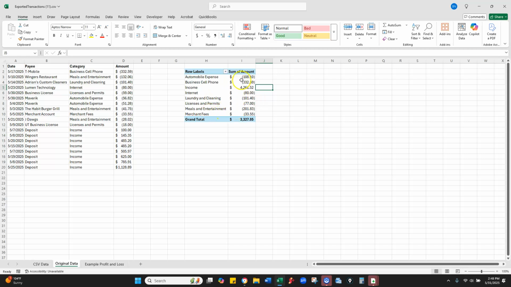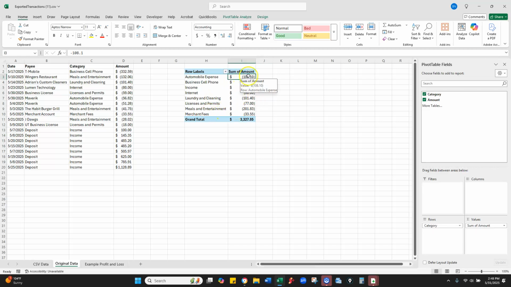So then we can look in here and say, hey, did automobile make my income go up? Did having a cell phone make my income go up? Having internet, did that make my income go up? The laundry and cleaning, did that help my income go up? And then we can really analyze these numbers to see.